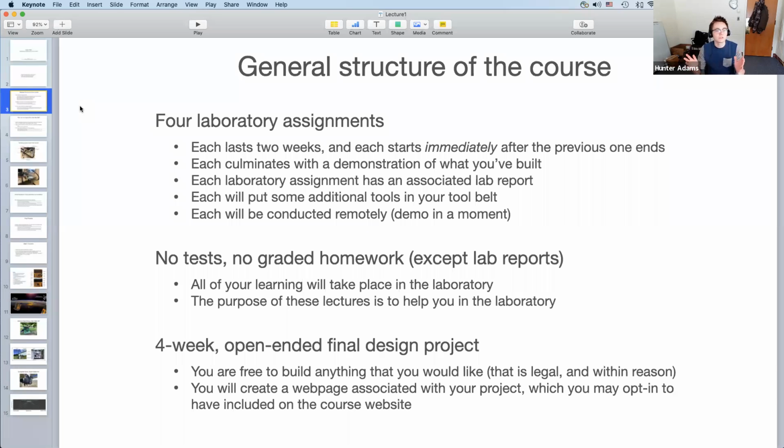And I should mention too, your TAs. Your TAs for this course are going to be Megan, Priya, Sujith, and Andrew.